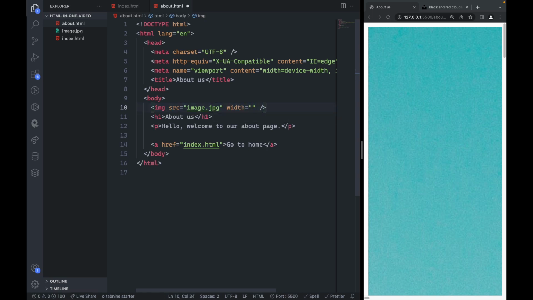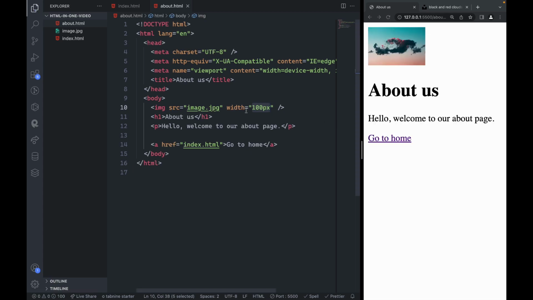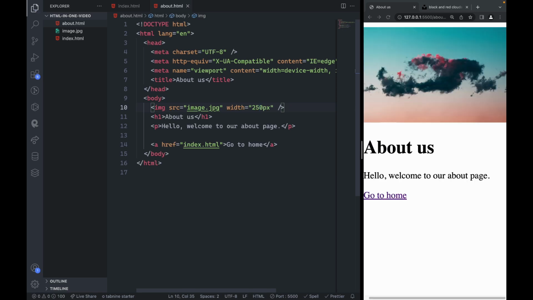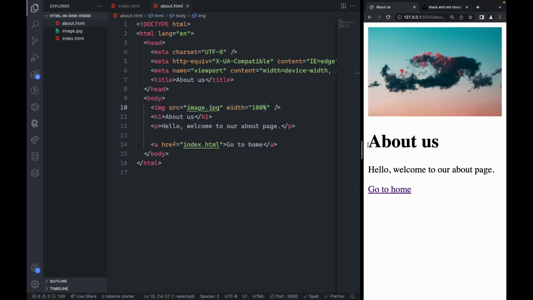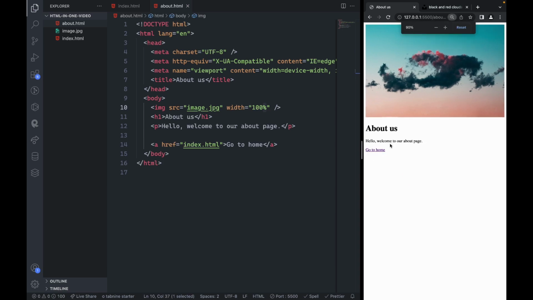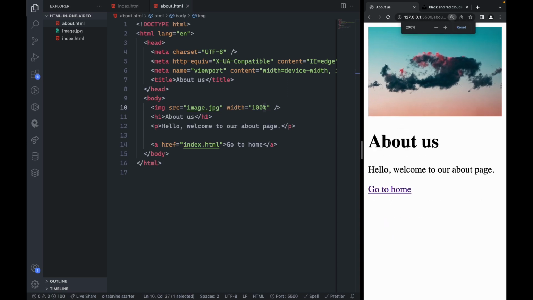It is going to specify the width. Let me add, let's say, 100 pixels. So this is going to be an image of 100 pixels of width. If you save this, as you can see, it has this 100 pixels of width. If you want it to be 250, for example, save this, it's just 250. What if we want to make it full screen, right? So we can do here 100%, and then you have to write the percentage symbol and save this. And now it is going to be 100%, right? If we zoom out, you can see it is 100%. If we zoom in, it's 100%.